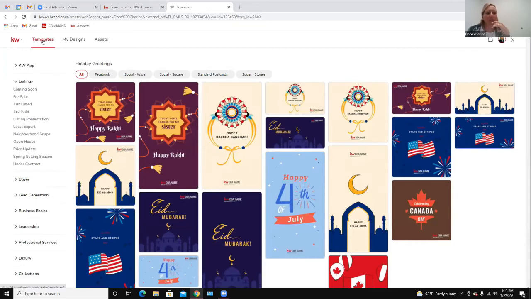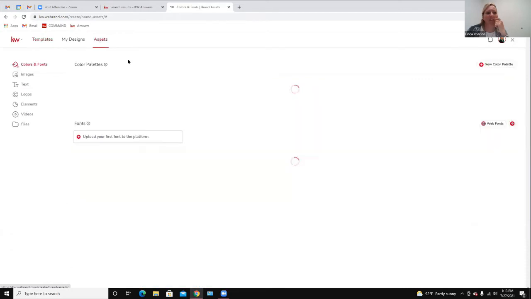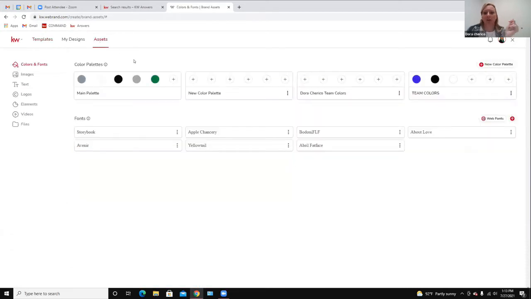So you've got templates. If you go at the top here, my designs, those are all the designs you've created, and your assets. Two very important suggestions are to make sure your marketing profile is done, and then make sure your brand assets are done, which means you've got logos. If you have a logo you want to upload, let me just go there real quick for you. If you have a logo and it's done in a color, you can create your own palette of colors. So when you're in a design, those palette of colors will always pop up for you.